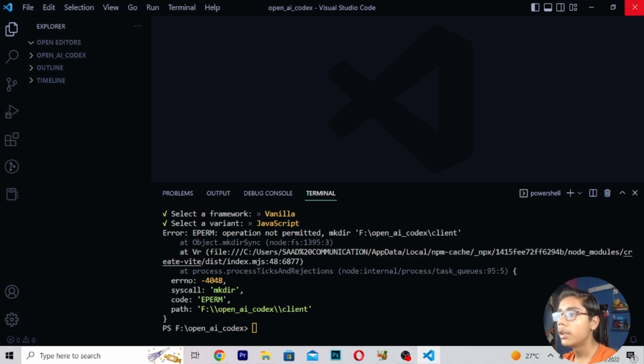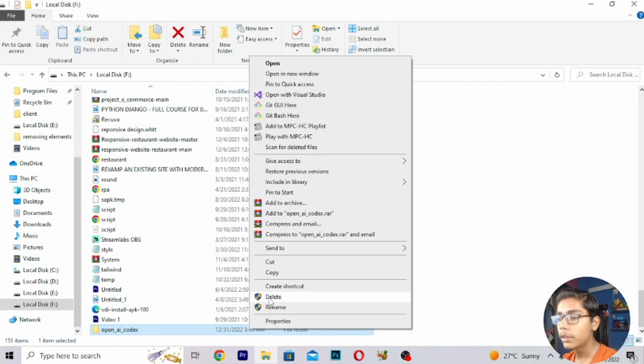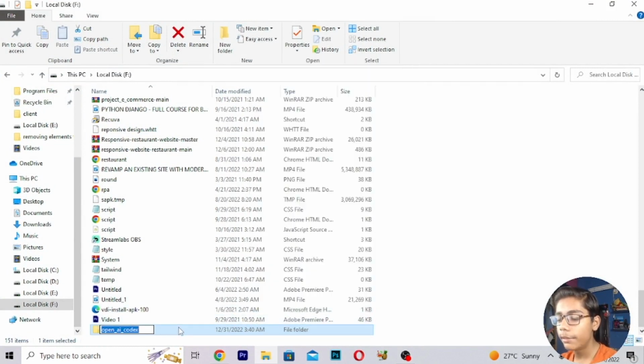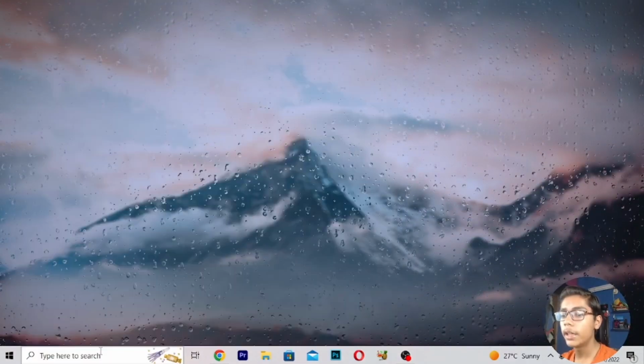So here I will be closing this folder. Then I will be moving here, then renaming this. So you have to rename this. Then I will be giving it the name OpenAI, and then here I will be writing my name. You can also write your own name as well. Then here I will be writing VS Code again like this.